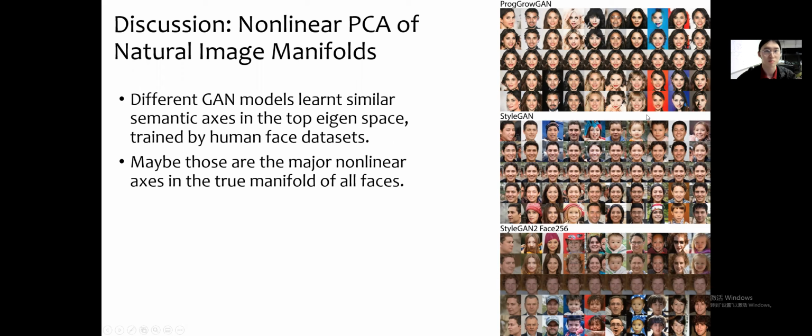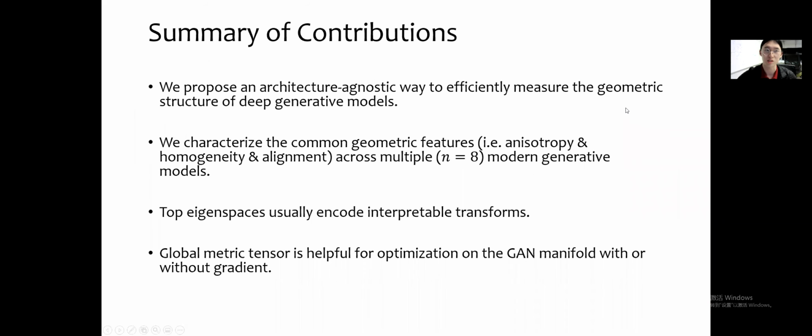With that, I want to conclude my talk and summarize our contributions. Firstly, we propose an architecture-agnostic way to measure the geometric structure. Second, we characterize the common geometric features across many generative models like StyleGAN and BigGAN. We find that the top eigenspaces usually encode interpretable transforms, and our findings unify many previous ways of unsupervised interpretable axis discovery. And finally, we find the global metric tensor is useful to accelerate optimizations on the GAN manifold, with or without gradient.